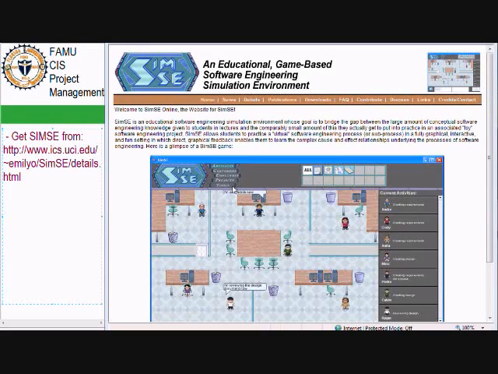Welcome to SIMSE, an educational game-based software engineering simulation environment that helps simulate software project management lifecycle models. These models help software designers to follow a pattern to produce successful software. This process can take months to years, but this software helps users to get introduced into different lifecycle models in a short span of time.